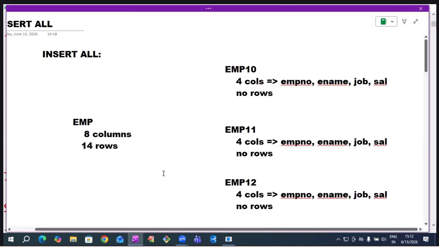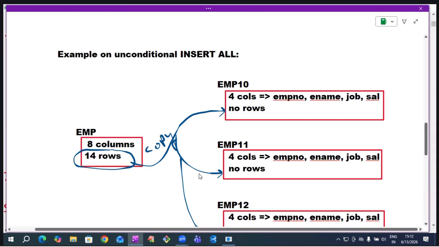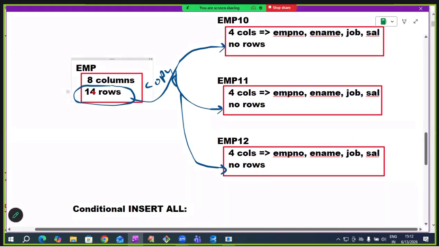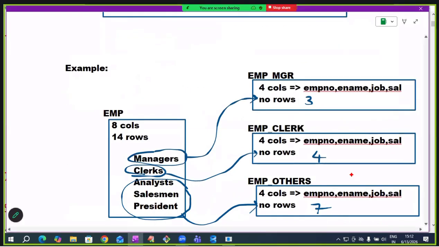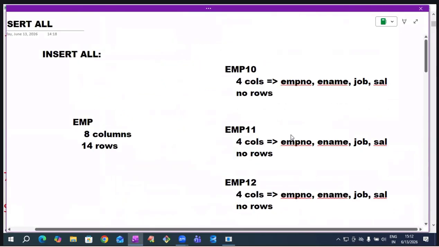Finally, the conclusion is that to copy one table's data to multiple tables, we use insert all. Without using a condition, if you want to copy, use unconditional insert all. Based on a condition, if you want to copy, go for conditional insert all. Insert all topic is over. Is it clear about insert all? Online students, please confirm.